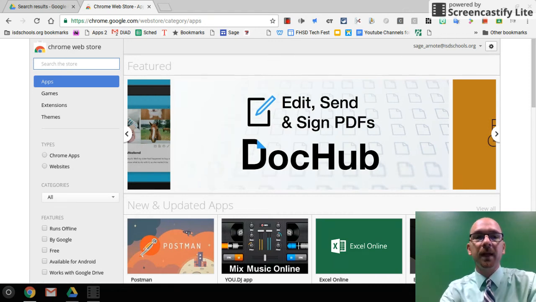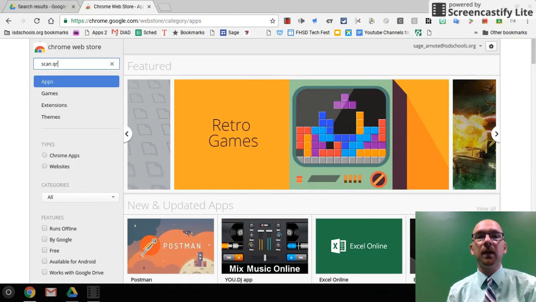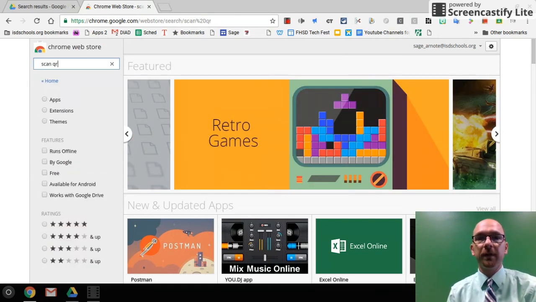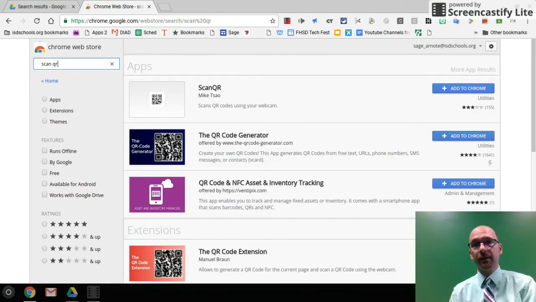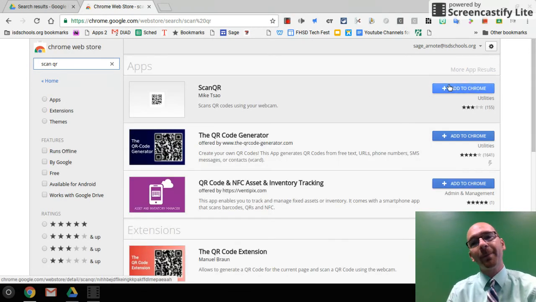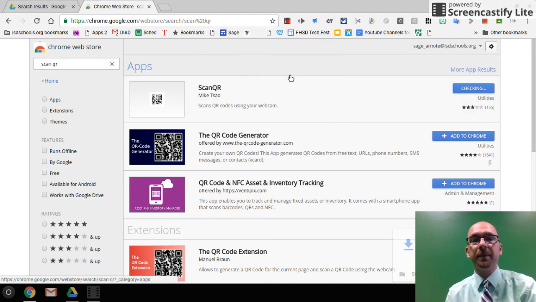And the app that I particularly like with the Chromebooks that works well with the students that I've tried is Scan QR. When I do a search for Scan QR, it will be an app, not an extension. And just a reminder, apps are really just a shortcut to a website. So you could actually find the website by itself, but I particularly like the app to be there so that the students can find it for use later whenever they need it.